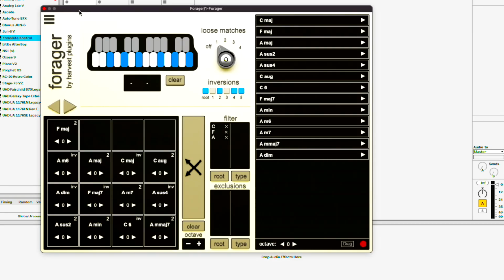So looking at the Forager app, you have this keyboard layout up top here. This keyboard layout is an area where you can actually select keys that you want those different chords to play in. So you select the keys that you want. I got a couple keys selected here. Those keys will actually show up on your right hand side as chords. You select the key that you want.